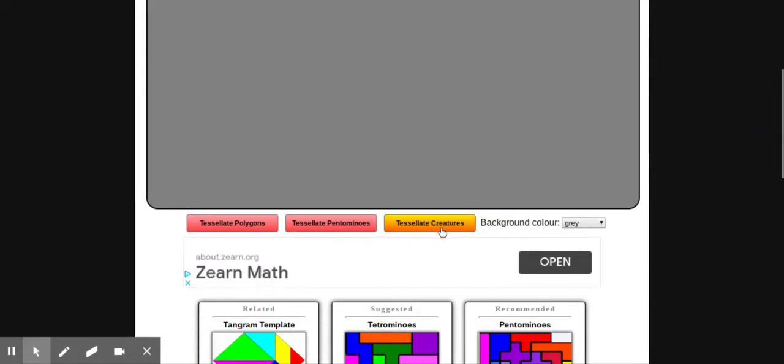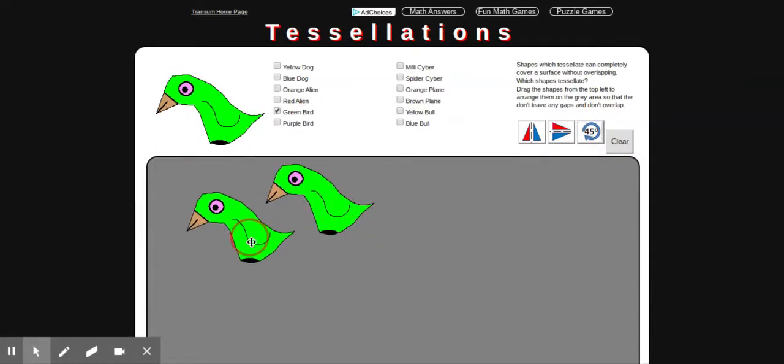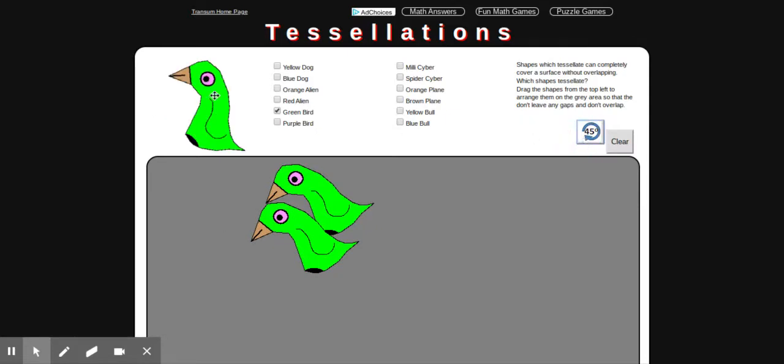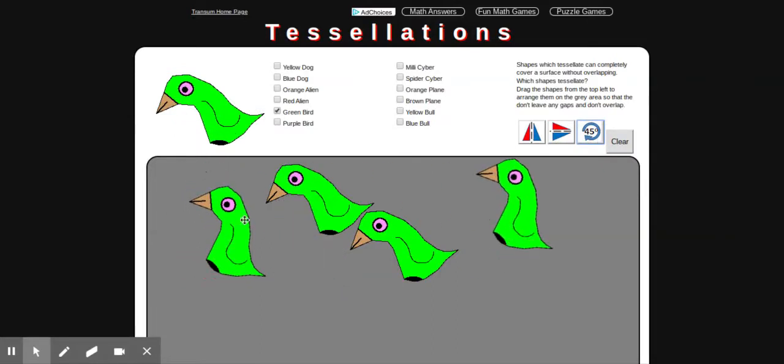But then the last one is tessellate creatures. This one gives you some extra little pictures here for you to play around with. And again, remember, the shapes should fit, and you might have to play around. You might have to spin it to see how you can make them fit. But they should fit without any gaps or overlaps, okay? So keeping that in mind, this one might be a little bit more tricky to get them to fit in there. So have fun.